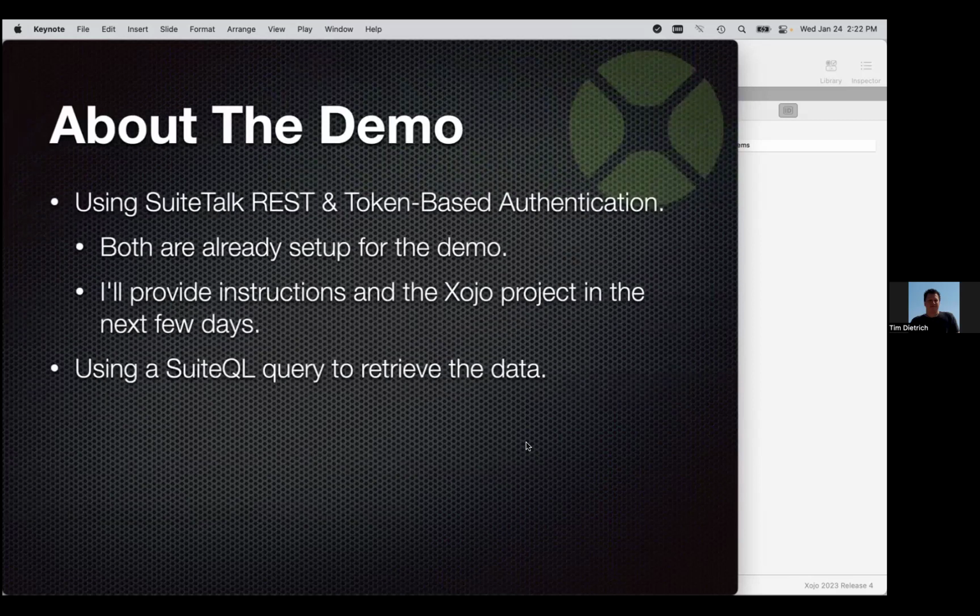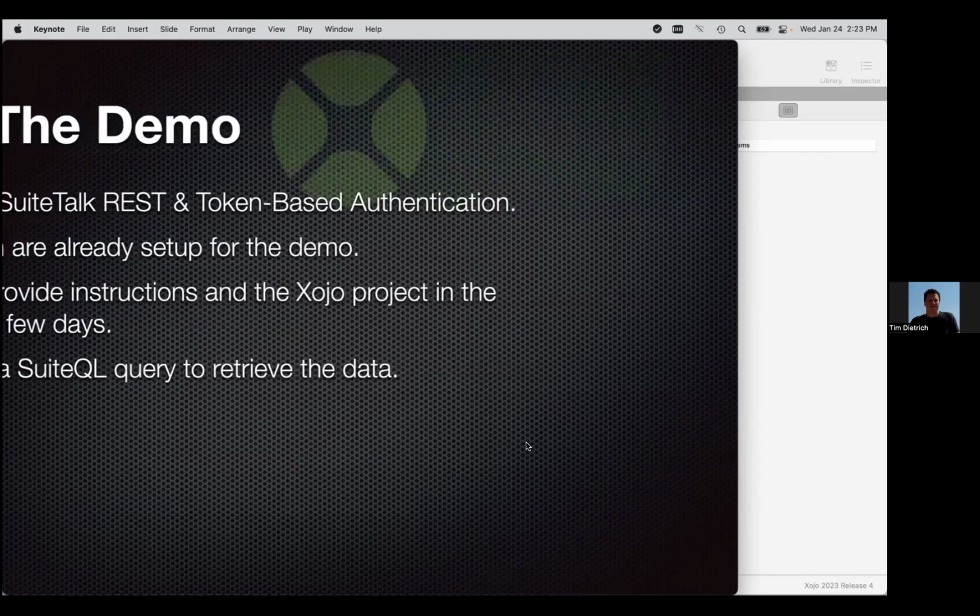So a little bit about that demo that I just showed. It's using SweetTalk REST to integrate with NetSuite, and I'm using token-based authentication. I obviously had already set all that up on the NetSuite side, but when I provide the project file, I'll provide instructions to show how you can set that up in your NetSuite instance if you want to do so. And it's using a SweetQL query to retrieve the data. So I'll show you that in just a minute.